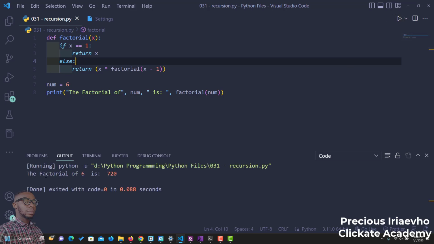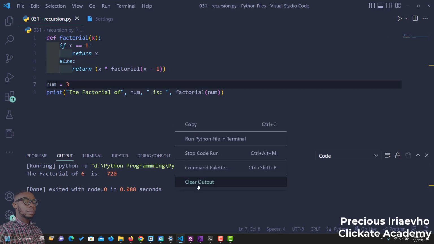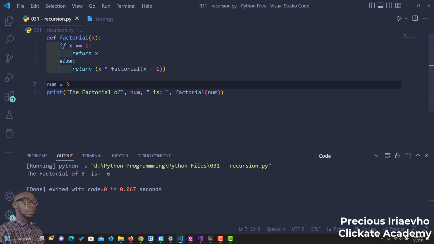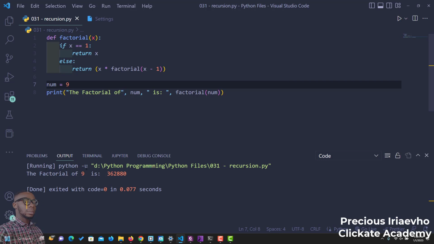So you can see the factorial of 6 is 720. Let's check for something else. Let's do factorial of 3. The factorial of 3 is 6. We can also check for 9. The factorial of 9 is the number on the screen, 362,880. So the idea of the recursion is because factorial has to multiply itself when it is reduced by 1.